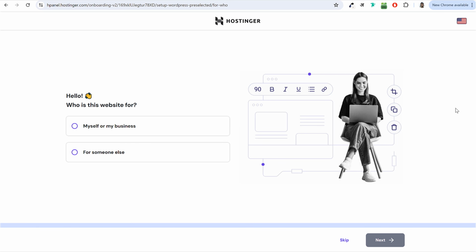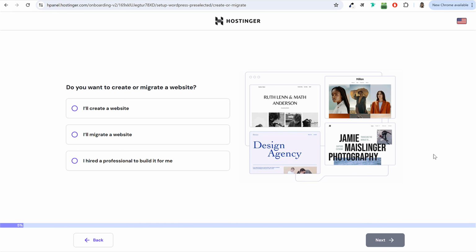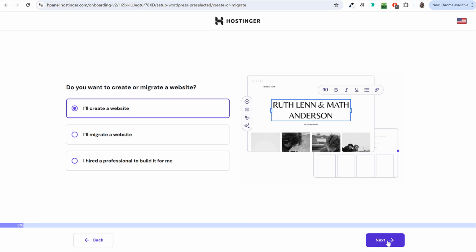Now here they will ask you a few things. First of all, they'll ask you who you're creating this website for, yourself or somebody else. So we'll select the first option, myself or my business. And after that, we'll click on this next button at the bottom right corner. Then they will ask you whether you want to migrate a website or create a new website. So again, we'll select the first option, I'll create a website. And again, we'll click on this next button at the bottom right corner.